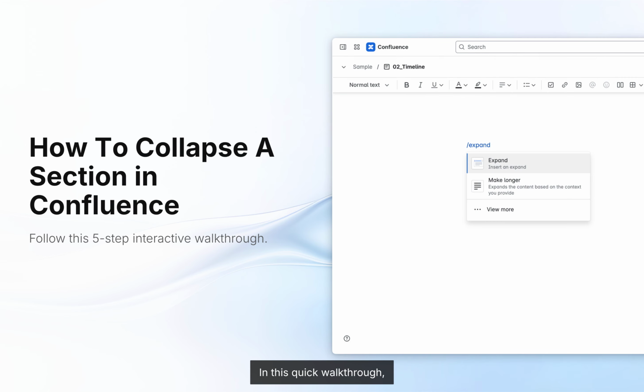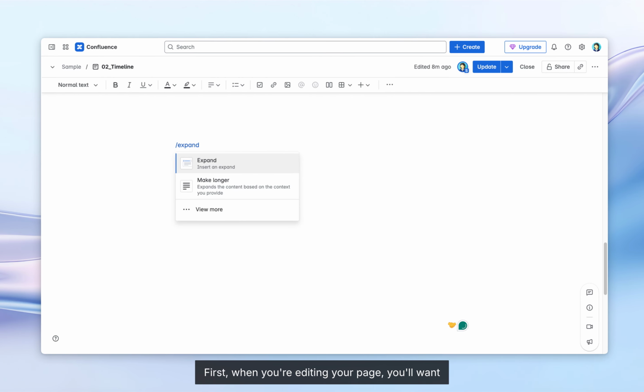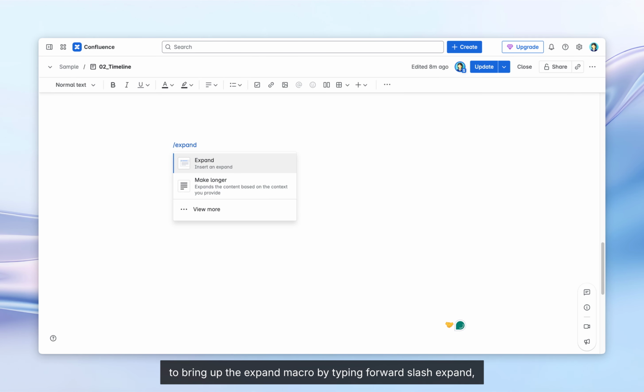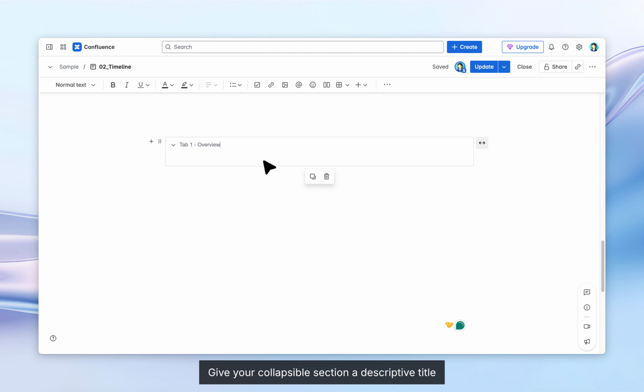Welcome! In this quick walkthrough, I'll show you how to create collapsible sections in Confluence to keep your pages clean and organized. First, when you're editing your page, you'll want to bring up the expand macro by typing /expand, then choosing it from the list that appears. Give your collapsible section a descriptive title so readers know what's inside before they expand it.